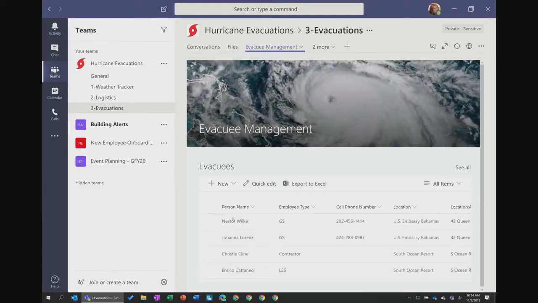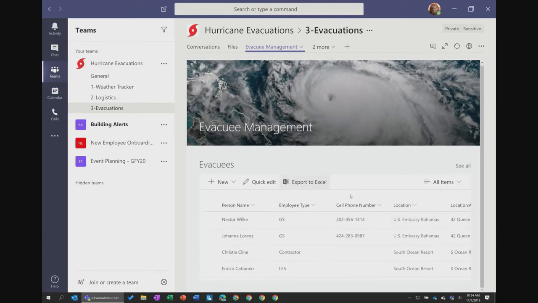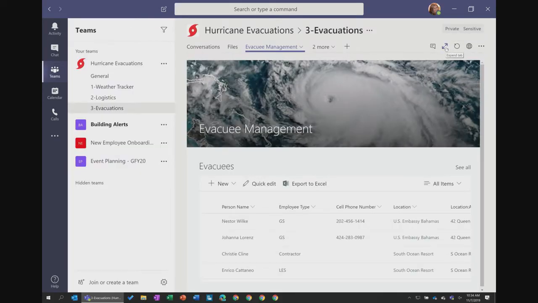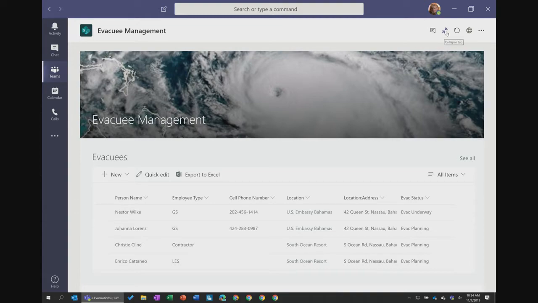So here's evacuee management. This is a SharePoint page as well with a nested list. Let's go into here. I'm going to make this a little bit bigger. I don't know if you all noticed, but did you see how I used the expand button right there? This is really, really useful when you want to have a window of focus. So here I added a custom image of Hurricane Dorian right above. And below, we've got some folks that we still need to evacuate.